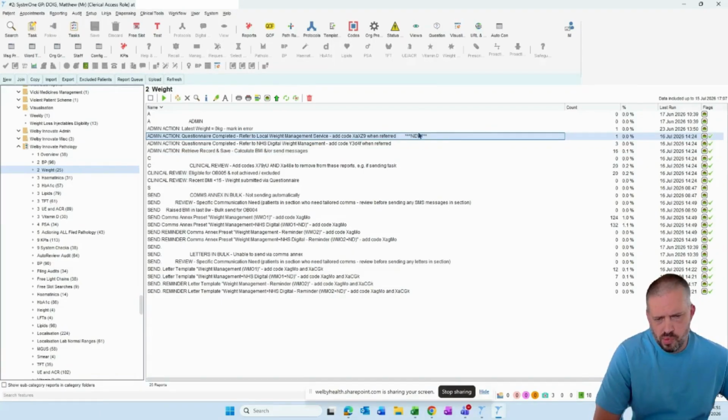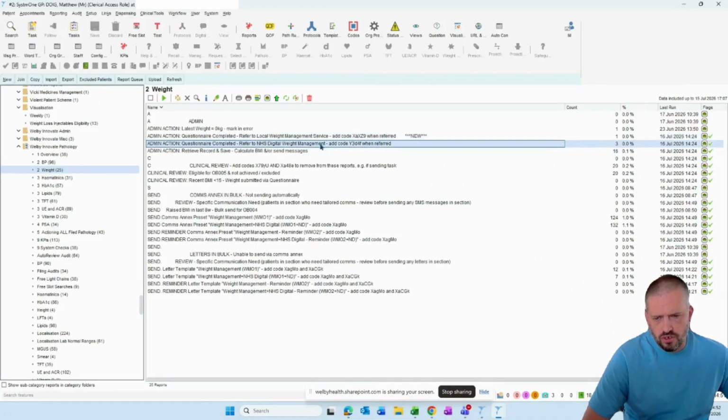So we've got this new report here. These are patients who are entitled to local weight management service only, or they might also be entitled to NHS Digital, but they said they would prefer to access the local services. So they need to be referred. The code is in the report name. It's also available on our updated weight template. You've also got referred to NHS Digital Weight Management. Patients have to be referred to access that.